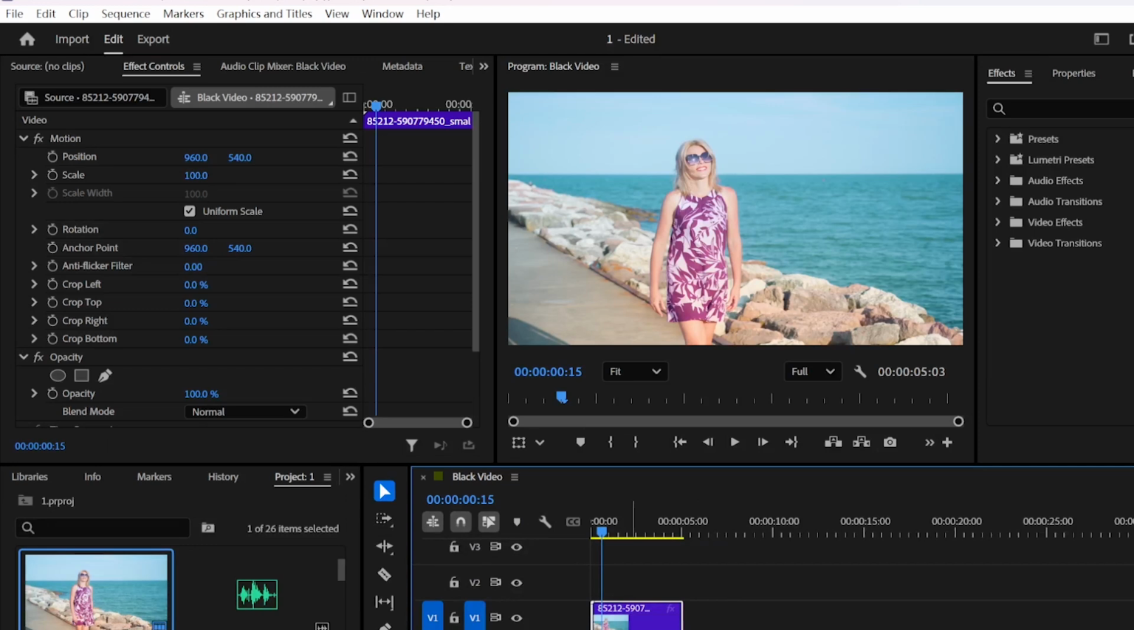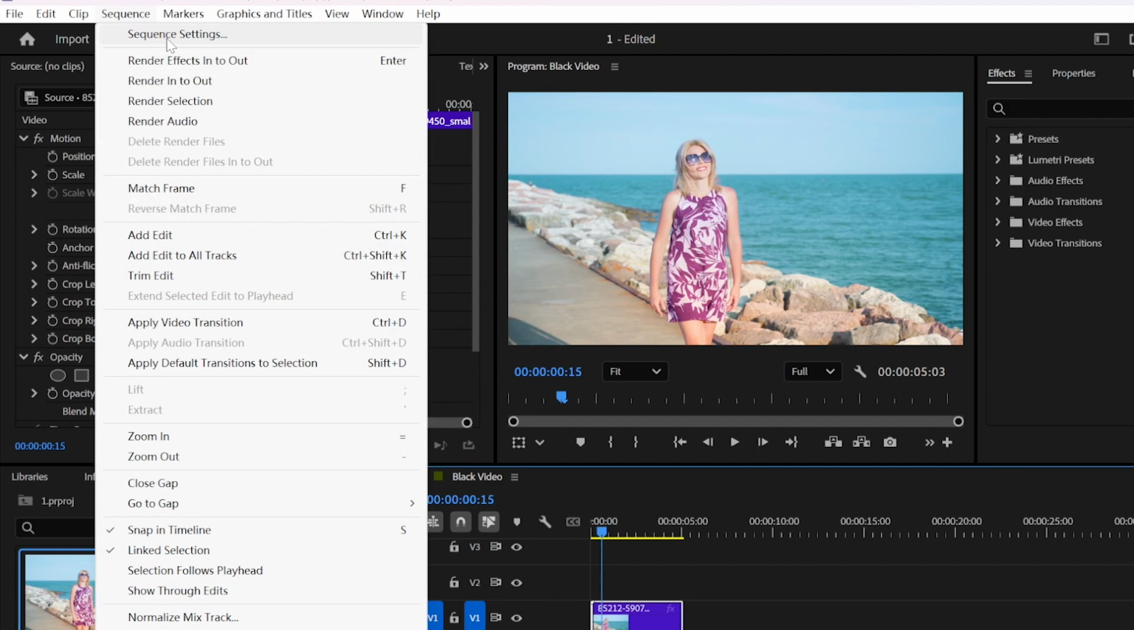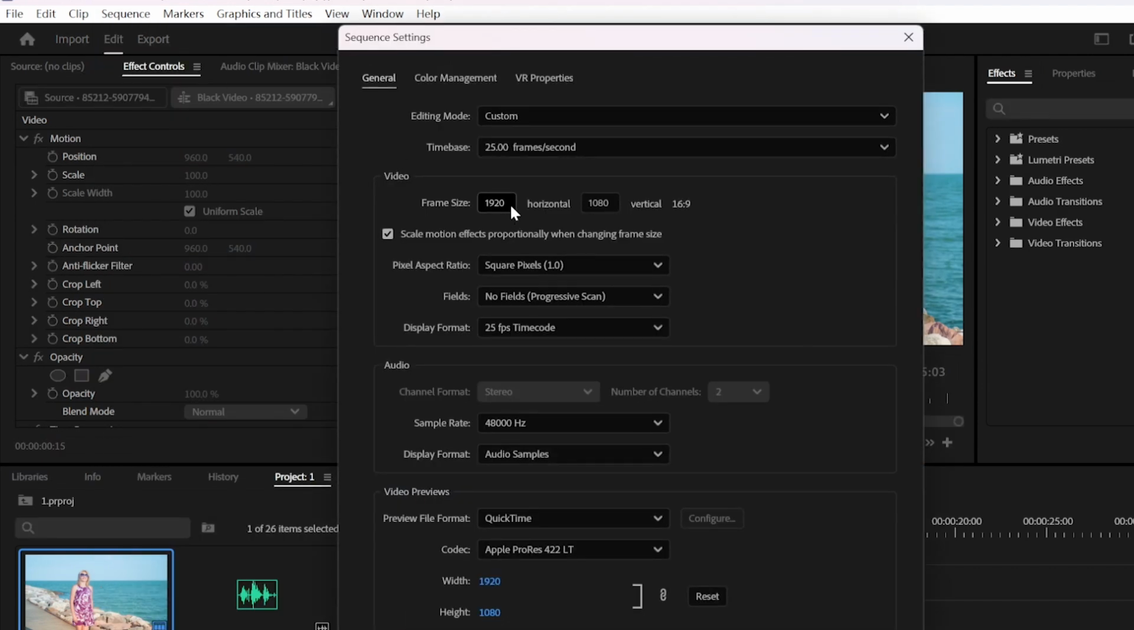In this video, I'll show you how to export videos for TikTok using Premiere Pro. First, navigate to the Sequence menu and select Sequence Settings. Change the resolution so it is set to 1080 by 1920. This is the vertical format used by TikTok.